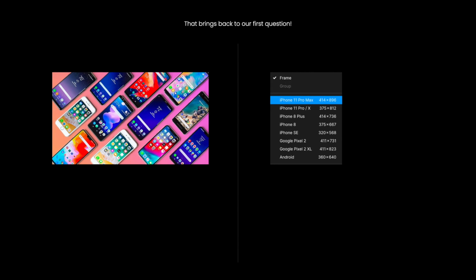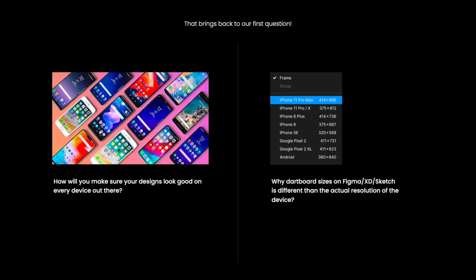And coming back to our first question, how will we make sure that design looks good on every device? The answer is that we'll design everything in the 1x system and in DPs, so that the OS can automatically scale it to the optimum resolution for the device it's running on. And the next question is, why do the artboard sizes look different than the actual resolution of the device? They look different because they are the 1x size and they are in DP. So all the things that you're seeing on the right are actually the 1x sizes of all the devices. If you multiply them by 3 or 4, you will get the actual resolution of the device.